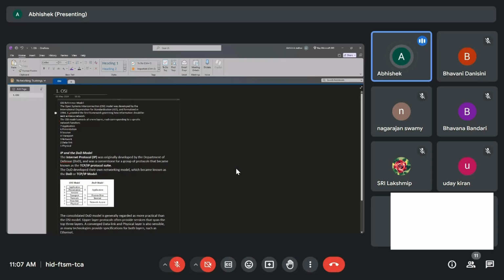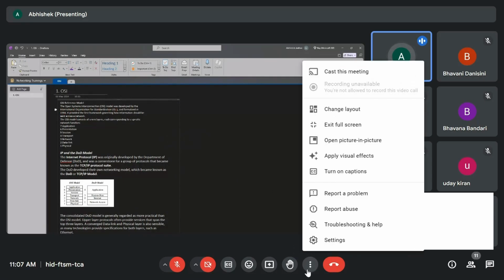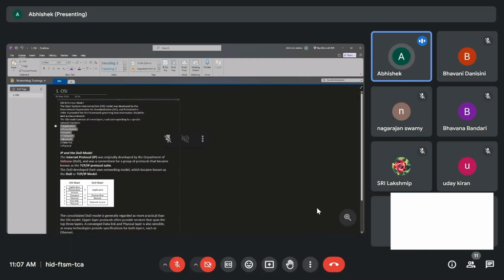So let's begin. This OSI model is just a reference model. That is important. It's just a reference model to see how the packets are going, how the packets are being delivered to the end host, and how the packets from the end host are coming back to the application, right? So this was developed in 1984 as a reference model by the International Organization for Standardization, that is ISO, right? Now, what does this OSI model consist of? It consists of a total of 7 layers.